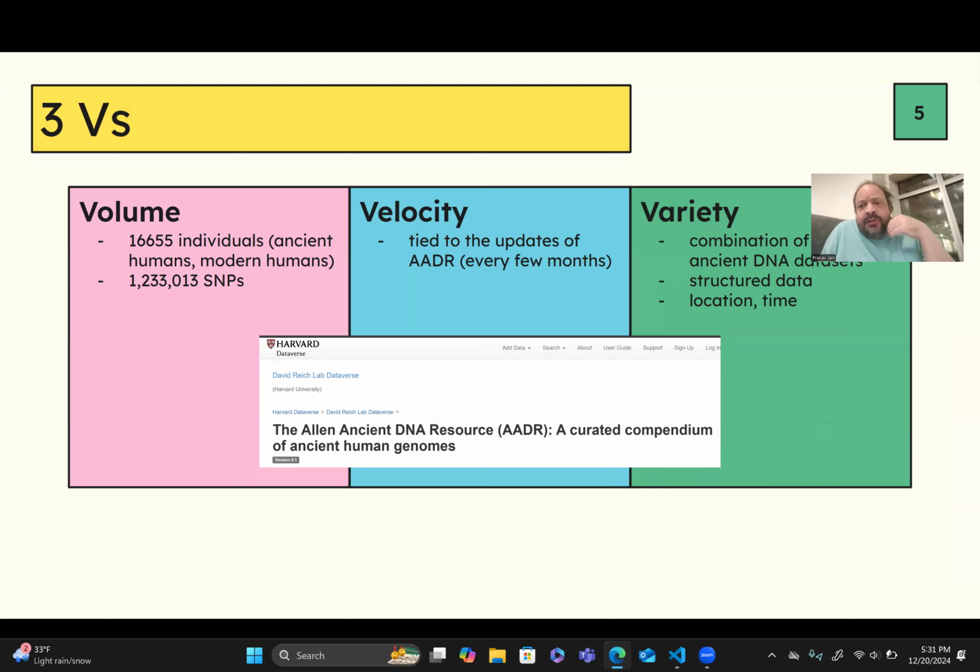To explore lactose intolerance, we downloaded data from the Allen Ancient DNA Repository at Harvard that contains 16,655 individuals' DNA at 1,233,013 SNPs. The resource is updated every few months, and it contains the published DNA from hundreds of academic journals.